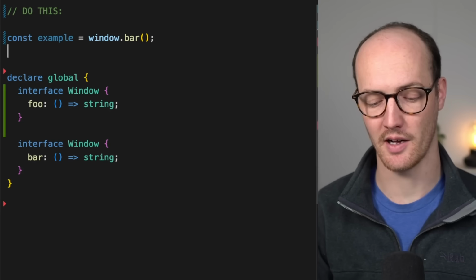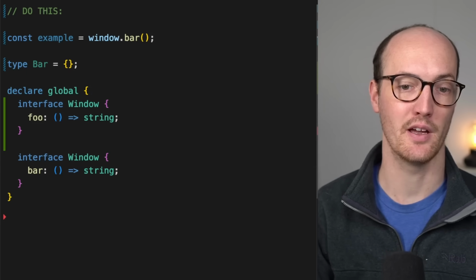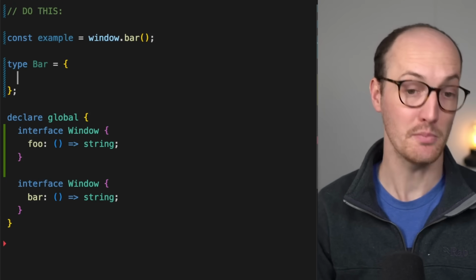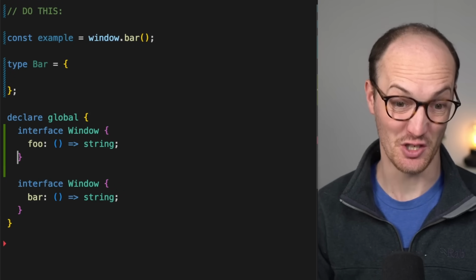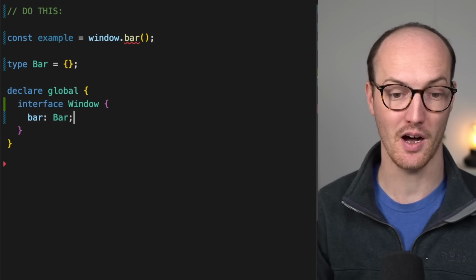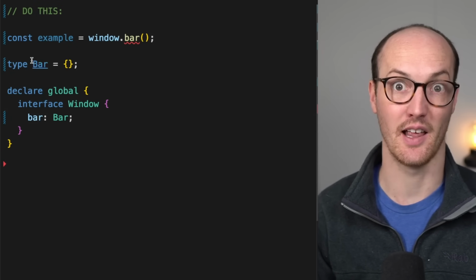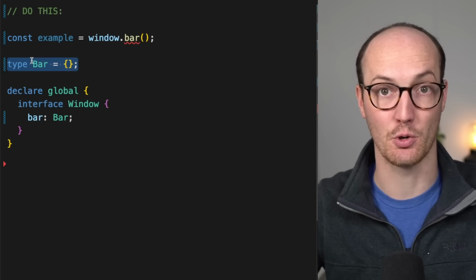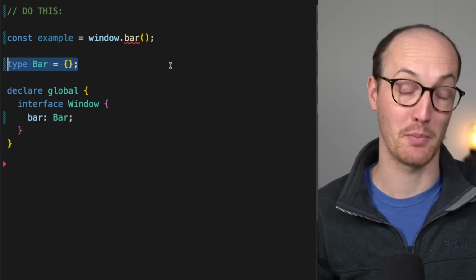So let's imagine that bar is like an external library that we have here. What you could do is add a very elaborate type to Bar here, and then just use that inside this Window interface. So let's say bar is now Bar. Now anything that we declare on this type Bar, this can live inside your code base, now is available throughout your application on the window.